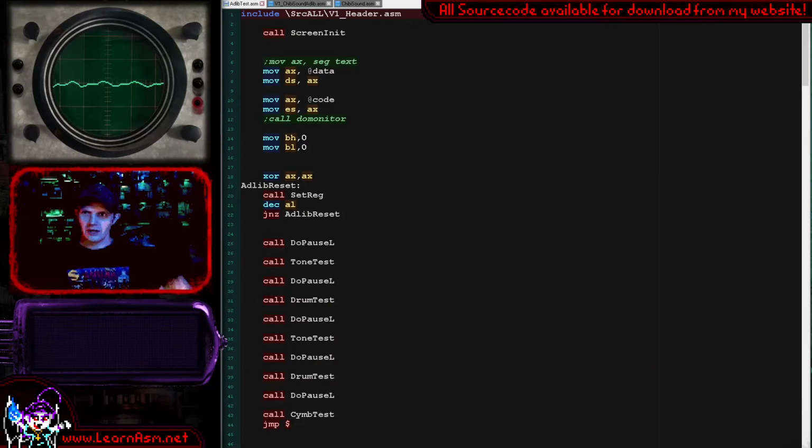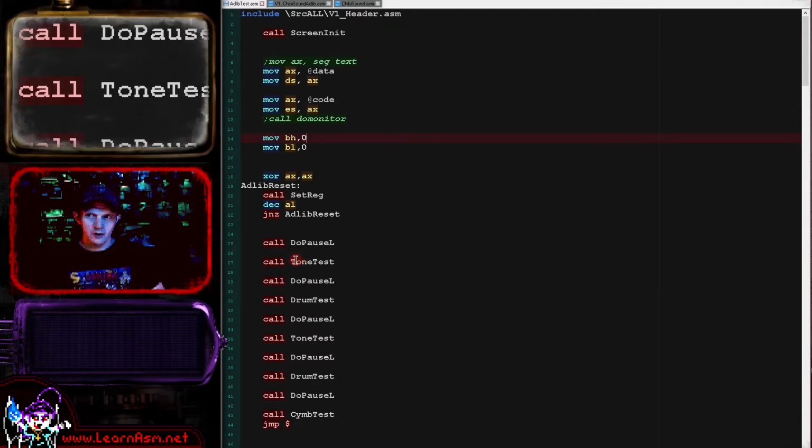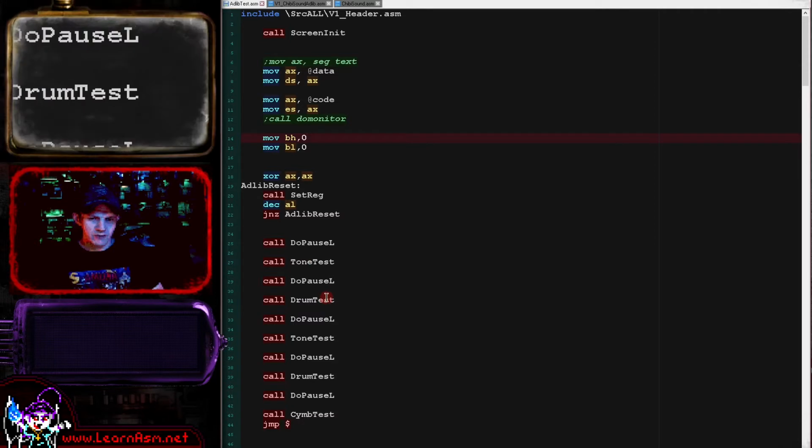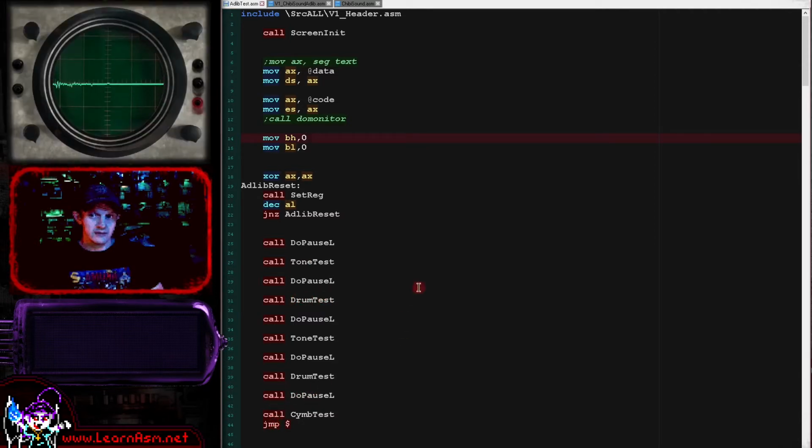So we will want our oscilloscope for this. I've got this example today, and there's a bunch of calls to different subroutines that will make a sound. So we've got tone test, which will make a tone. We've got drum test, and we've got cymbal test, and the cymbal doesn't sound like a cymbal, and that's probably because I've used the wrong settings. I'm not quite sure. The rhythm effects also use the frequency settings, so if the settings are wrong, the instrument may play too quickly or something. I think that's what the issue is.